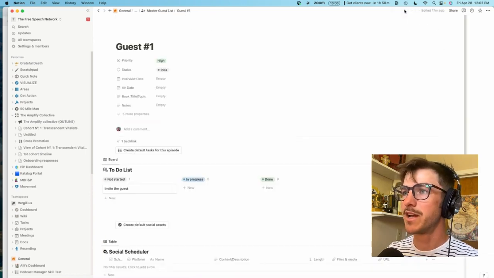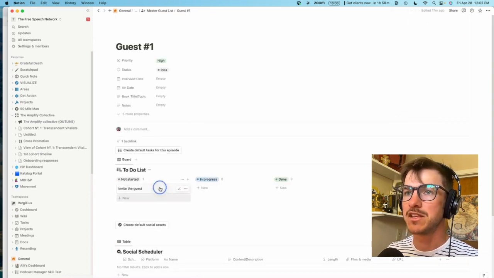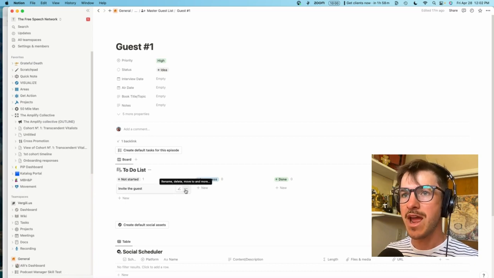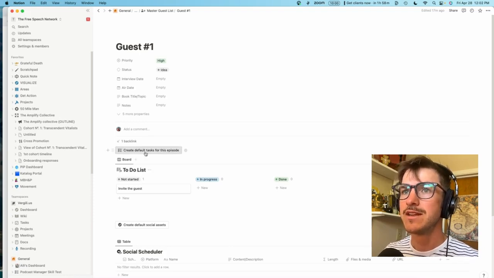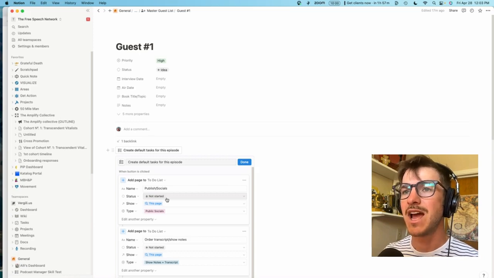Now let's come back into our guest card, and we're going to start populating these to-dos. We could do this by hand and just add all of our to-dos for each episode each time, but that's going to get a little bit tedious. So this is where the second feature of the button comes into play. You can pre-program these buttons to add a series of items to a particular database, such as our to-do list.